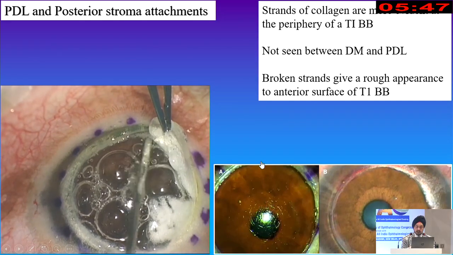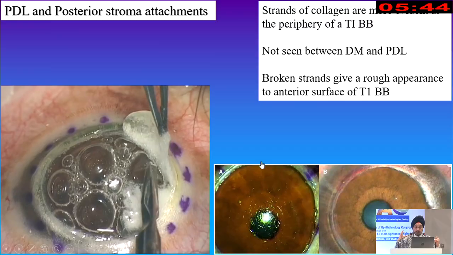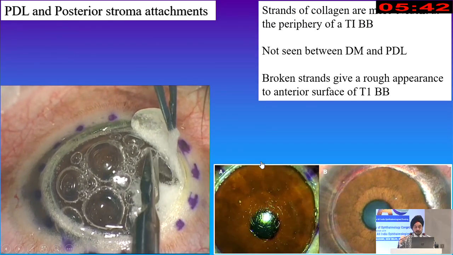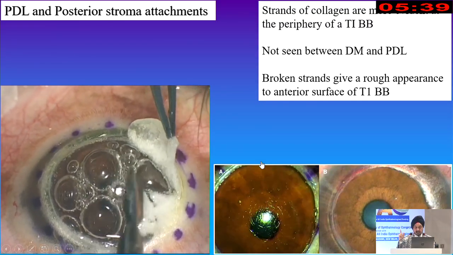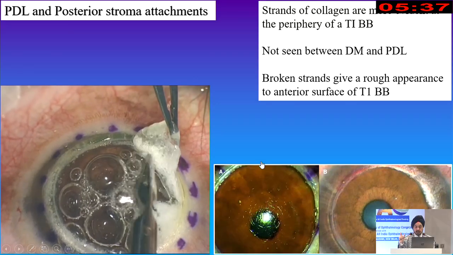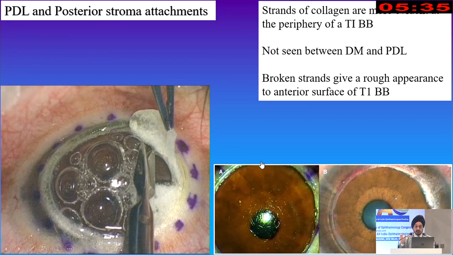Sometimes if your trephination does not reach the edge of the bubble, you will see strands extending between the posterior stroma and the anterior surface of the pre-Descemet's layer, which have to be cut or teased off. This will only happen with a type 1 bubble, which fortunately is 85% of the times, and these strands help you distinguish between a type 1 and a type 2. When you see a rough surface like that, you know you've got a type 1 bubble. If you see a very smooth surface like that, it's a type 2 bubble. This is where you have to take all those precautions.